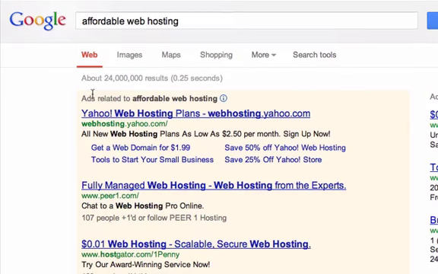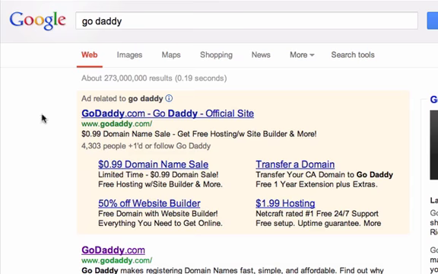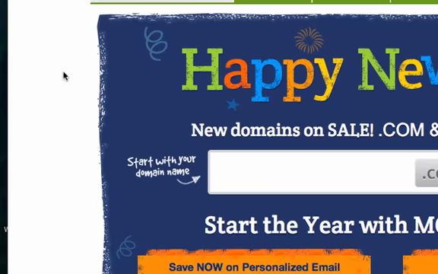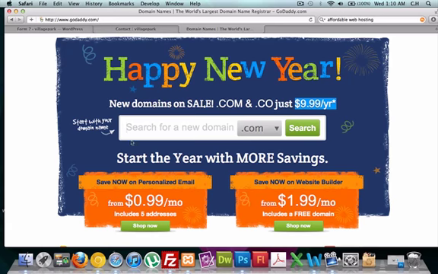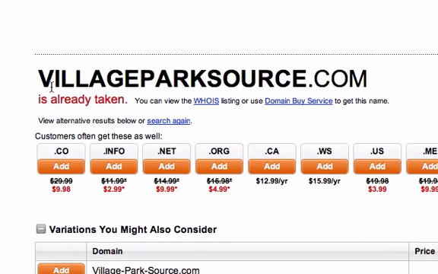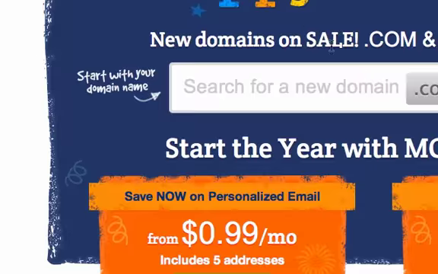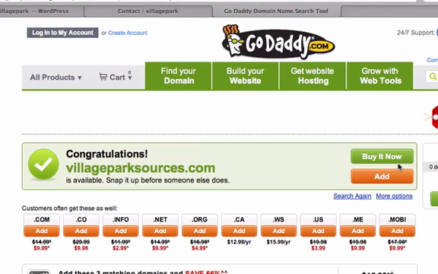Okay, so you know what? I'm just going to go with GoDaddy to check to see if the domain that we want is there. So you would check your domain. I want to call this www.villageparksource.com, and it should be occupied because I own it. Okay, Village Park Source is already taken. Let's go back. villageparksources.com. Okay, so this is available. Say we want to use this as our domain name.